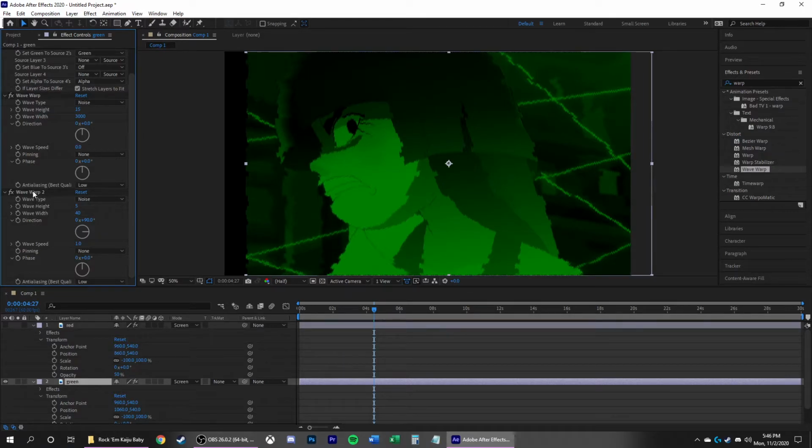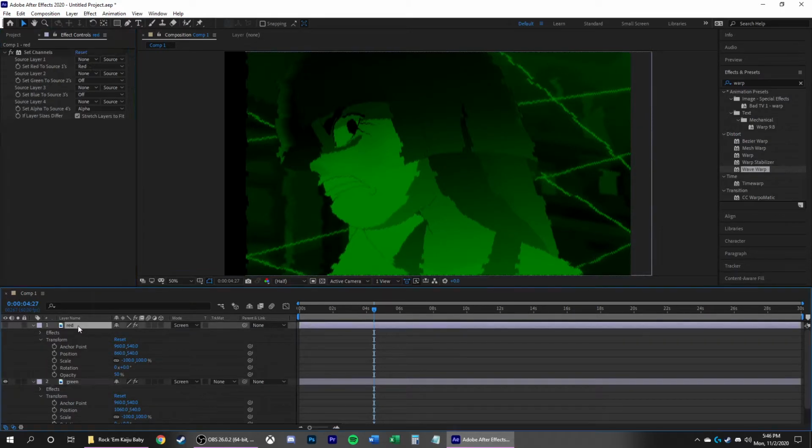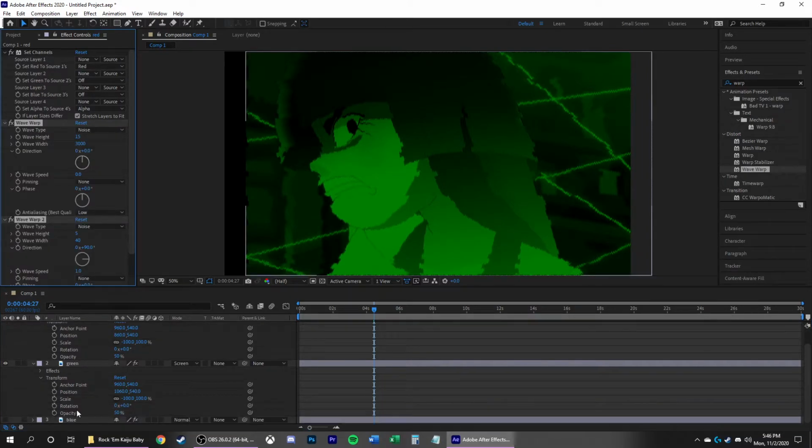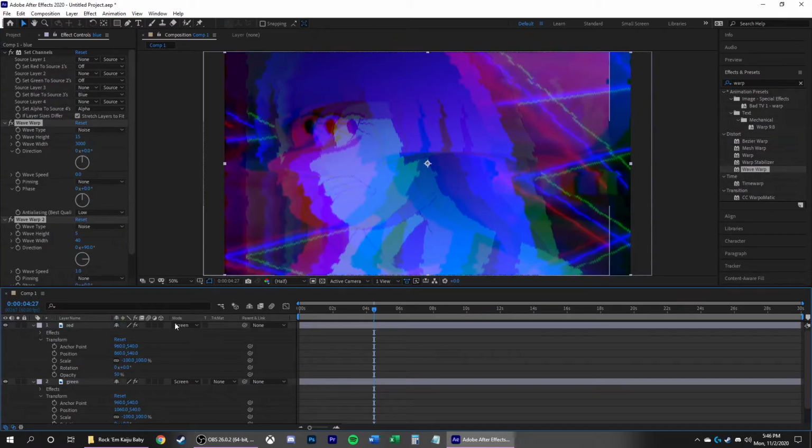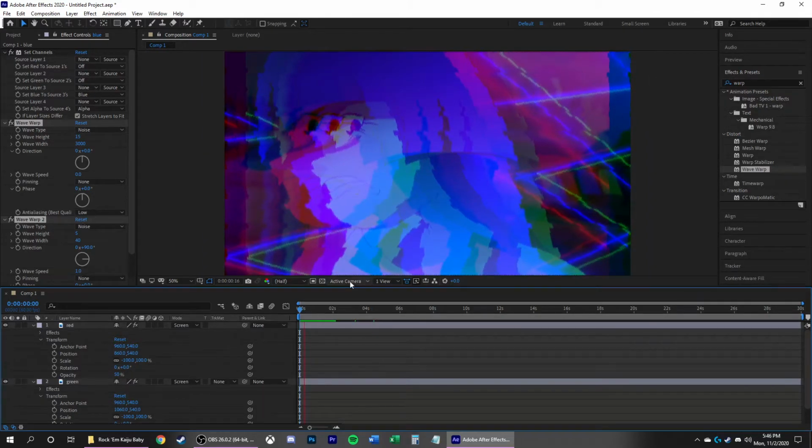Now that I have that, I'm going to select wave warp 2 and wave warp 1, Control C, go to my other layers, like red, click into the panel here for effects, Control V, go to my last layer, click into the effects, Control V. Turn on the layers, and then if I scroll back to the beginning, that's not too bad.